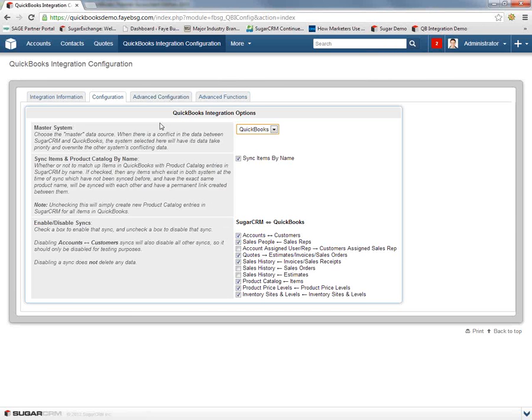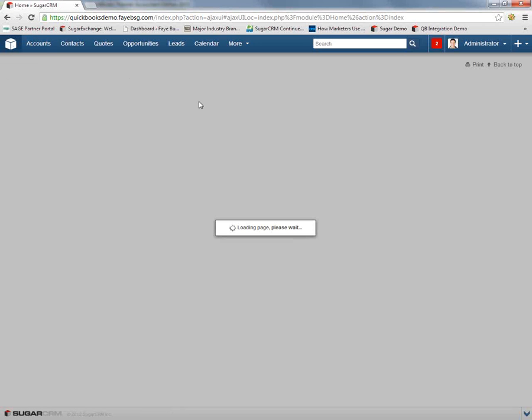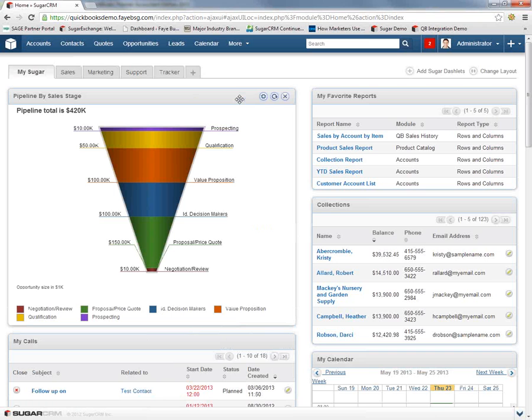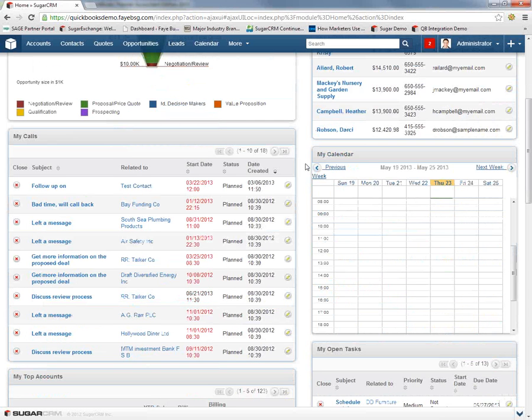Okay, so now let's take a look at how the product actually works. Starting out on the home screen of Sugar, this page is very customizable depending on your job responsibilities. It's meant to be where you spend most of your time, so you can have all of the information that is most pertinent to you on one screen, such as reports. Down here you can see some calls that you need to make and more.